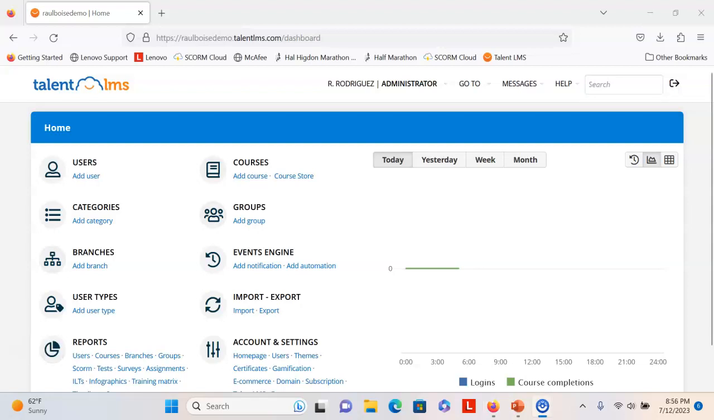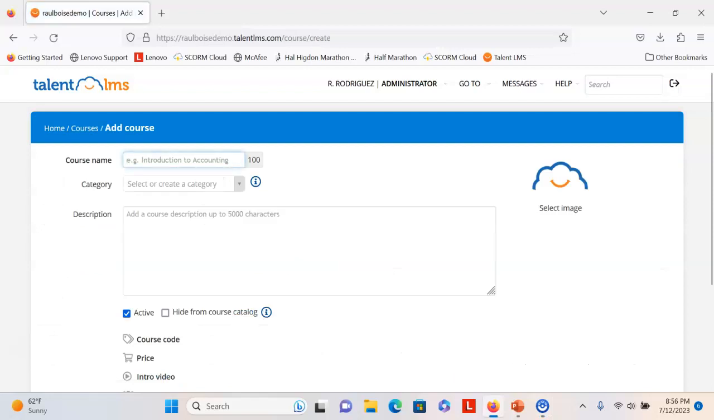Now we will take a closer look at the interactive features. We will focus in on adding content. The following is a brief tutorial. From the administrator homepage, click on Add Course. From Add Course, proceed with entering the course name. For our purpose, we will name it California High School Counselor.